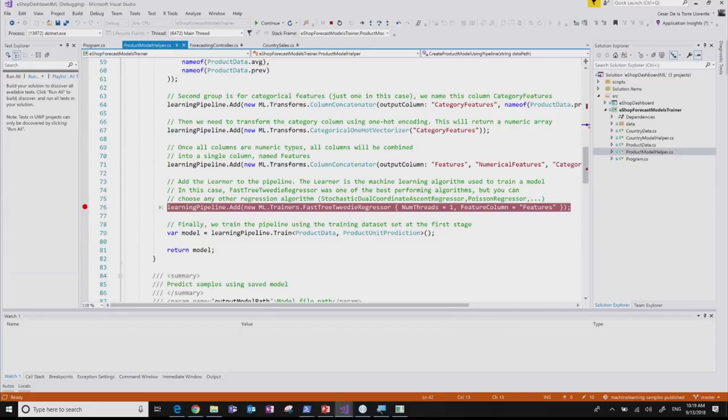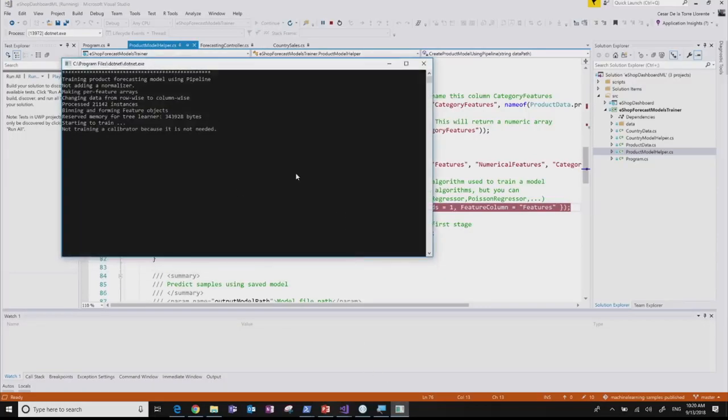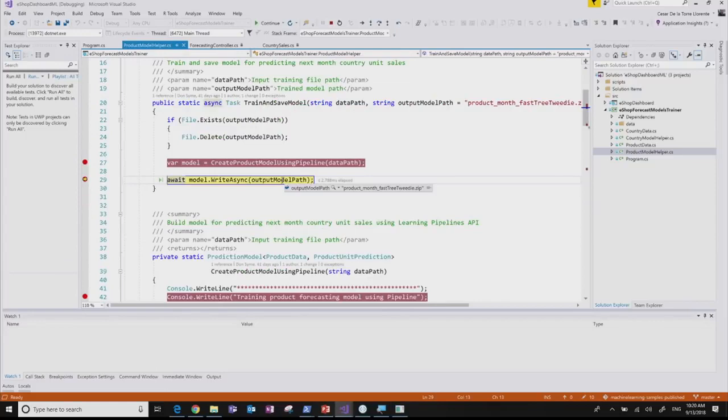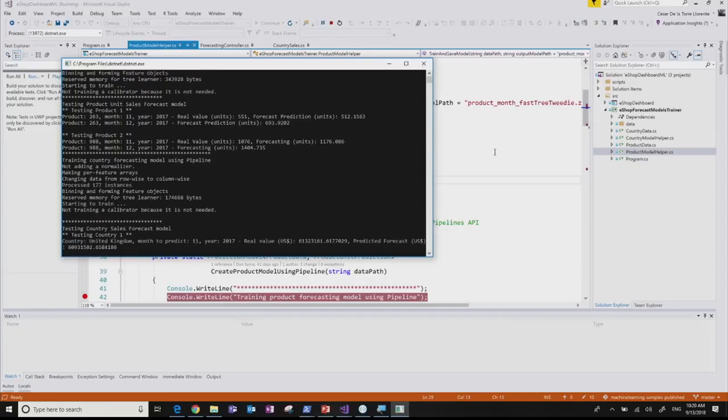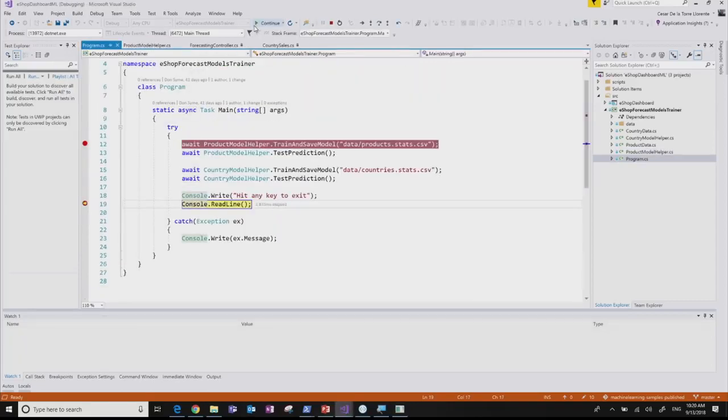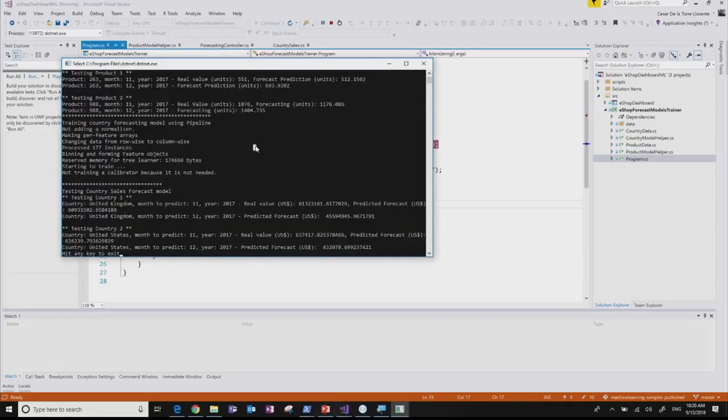And finally, we provide the algorithm that we want to use. In this case, a fast-tree two-digit regressor. You could test and try different algorithms and see which one is more accurate. And finally, we train, right? So it's training now. You can see here training. And then once it is trained, then we generate the file, right? So it just finishes. It's going to go for the second model, but basically it will finish now. And then we have the two models.